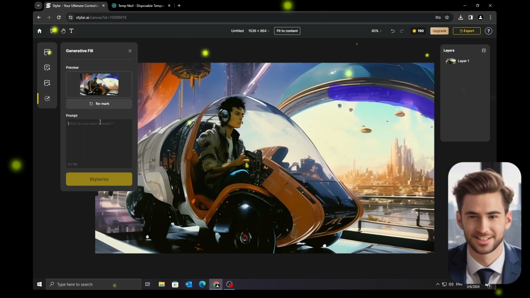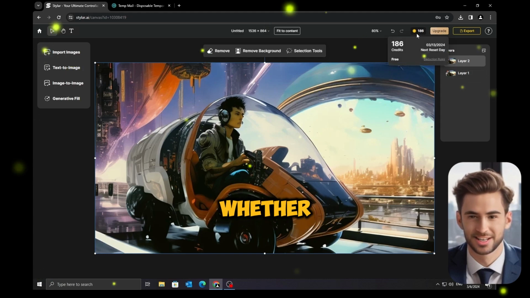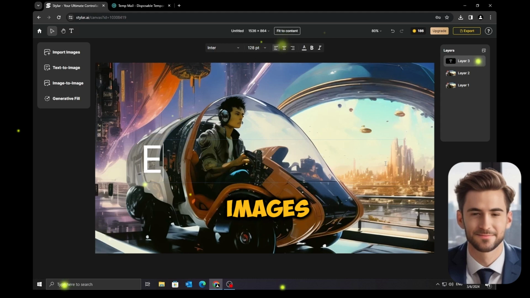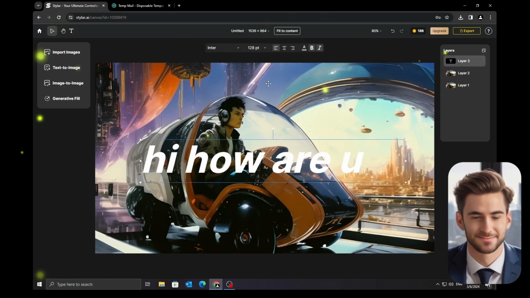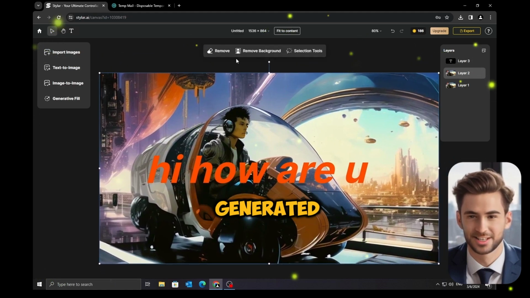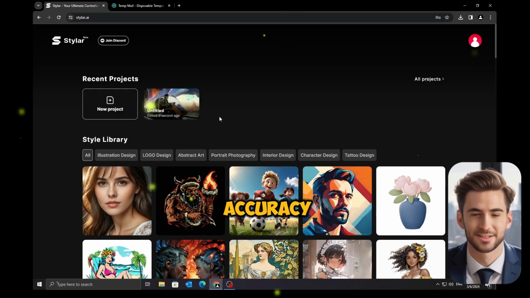4. User-friendly interface. Stylar AI has a user-friendly interface that caters to all skill levels. Whether you're a professional designer or a beginner, Stylar AI makes it easy to create stunning and stylish images. 5. Unparalleled control. Stylar AI offers users unparalleled control over the composition of AI-generated images. You can customize and control the image composition and style with great accuracy.